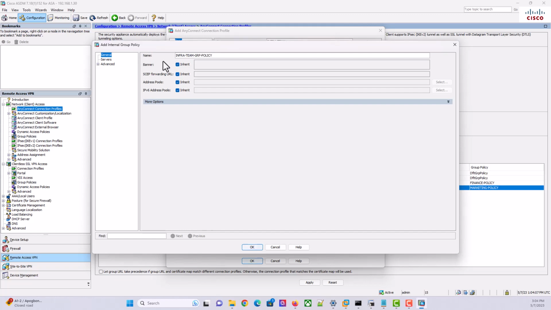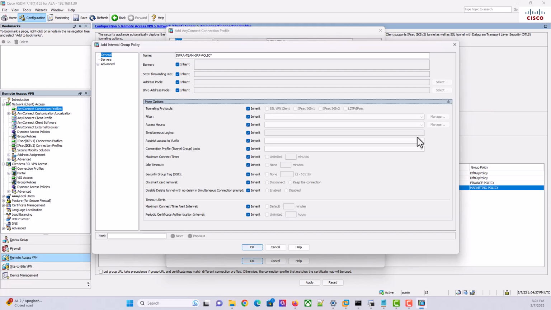And yeah, so it's asking you, do you want to inherit default banner? Yes, we don't have any business there. Do you want to inherit this? Yeah. Do you want address pool? I'm not really sure why you will need address pool at a group policy level, right? But I see it's an option here. I'm just thinking of what is the use case. If you know, you can put it in the comment section. I'll be glad.